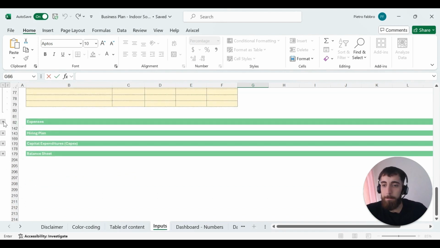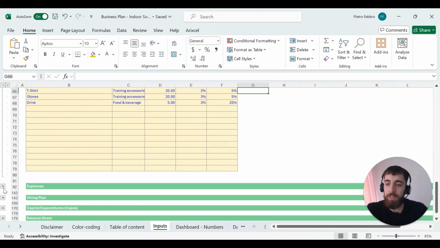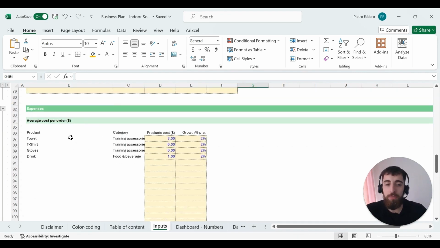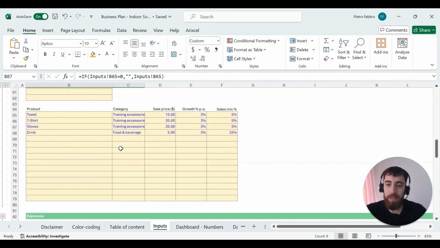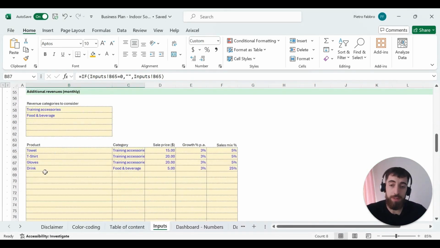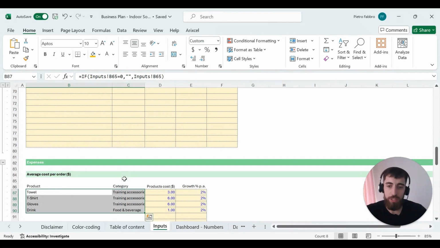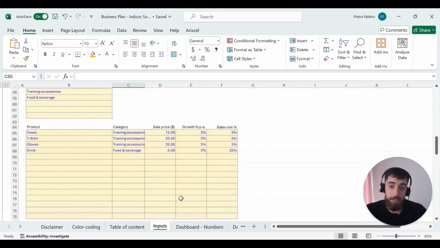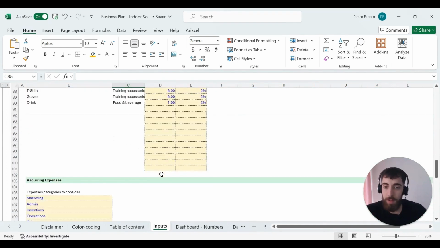Then expenses. You will find in the expenses tab the average cost per order. So you will find the same categories and the individual products that you have added here. This is an output cell, as you can see, not an input cell, so no need to modify that. And you can add the product cost and the growth per year of this product cost. And the difference between these two will be your margin.